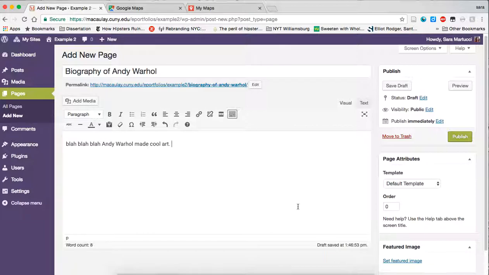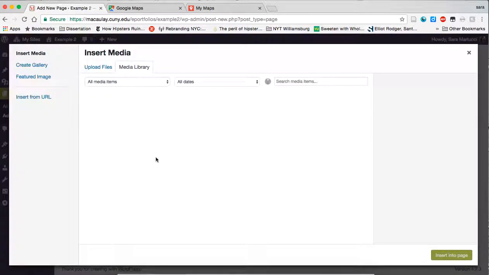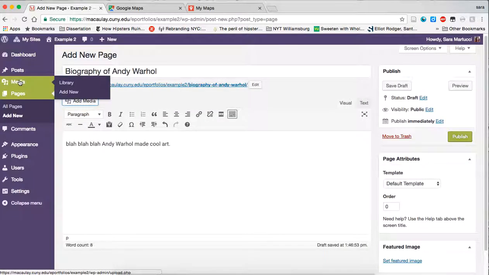Maybe you want to add an image of Andy Warhol to your site. So you would click on Add Media. Which then brings you to an area where you can insert and upload files. So if you haven't uploaded anything yet, you can just drop and drag it here from your desktop and then click Insert into Page. You can also do it earlier by just going to the media link and adding photos or other videos or something there.